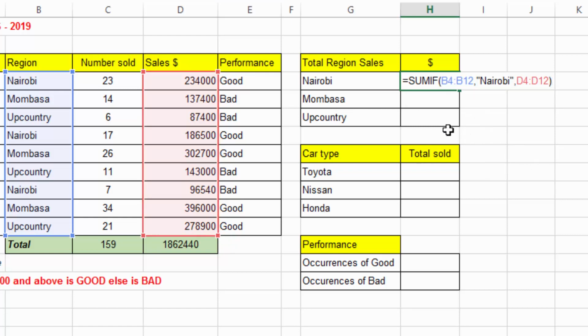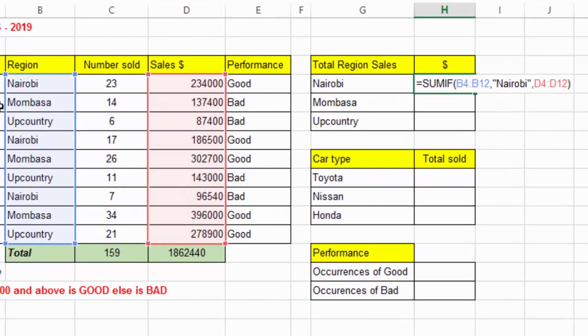Before I press enter, just to repeat, what is this function doing? This function is telling us to look for the word Nairobi from this range of cells. So look for the word Nairobi from these cells. And if you get it, pick the cells which correspond to Nairobi in this row and add them together. So I'm going to press enter. And now I can tell you this is the total for Nairobi cells.